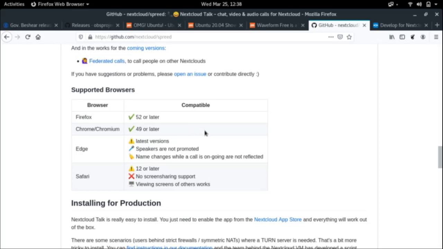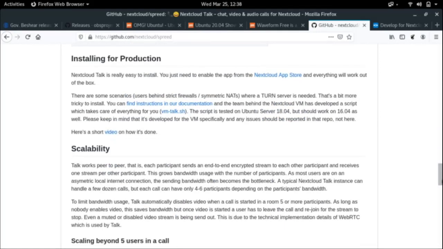Speakers are not promoted. Name changes while a call is ongoing are not reflected. Safari 12 or later can be used. No screen sharing support available there, though viewing screens of others works. Okay. Pretty interesting here.